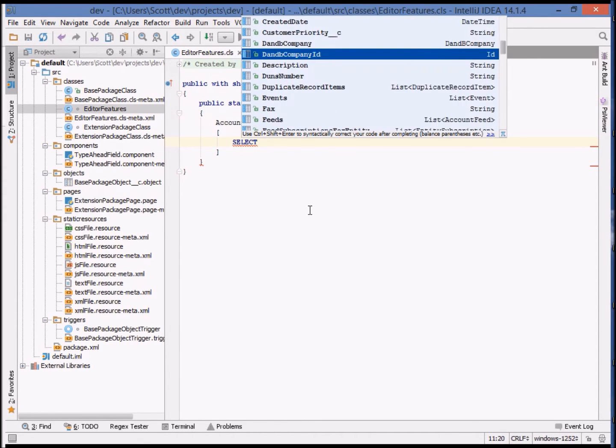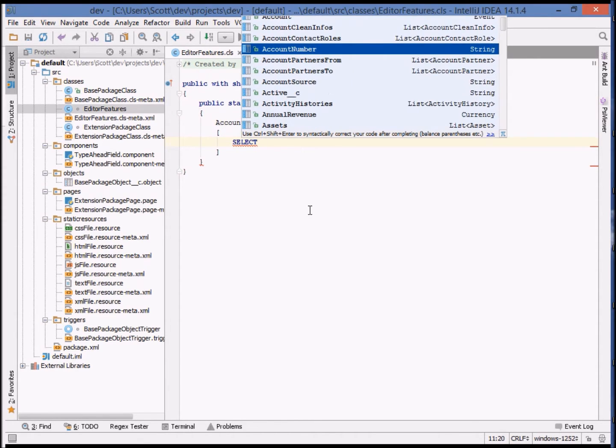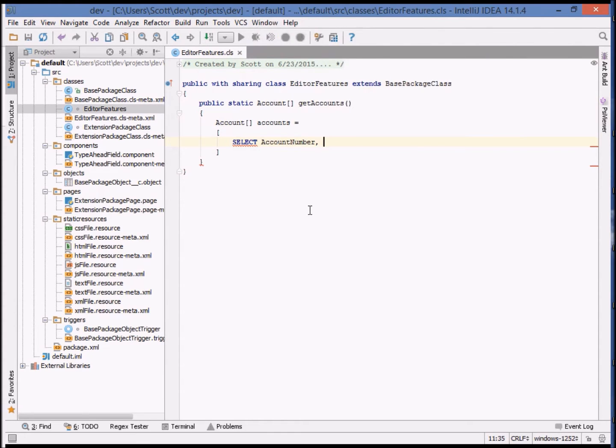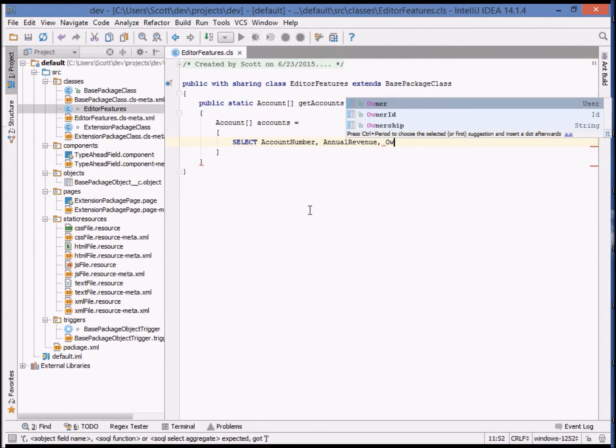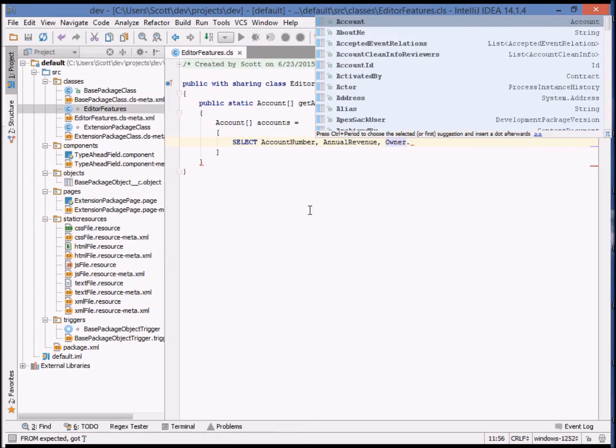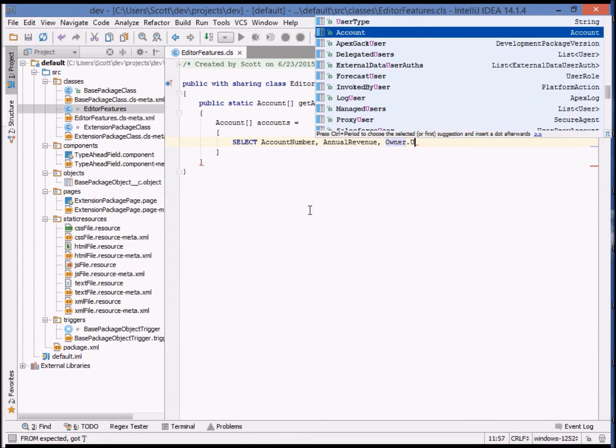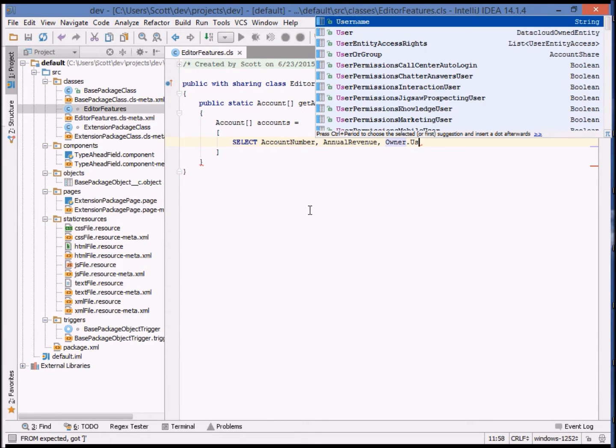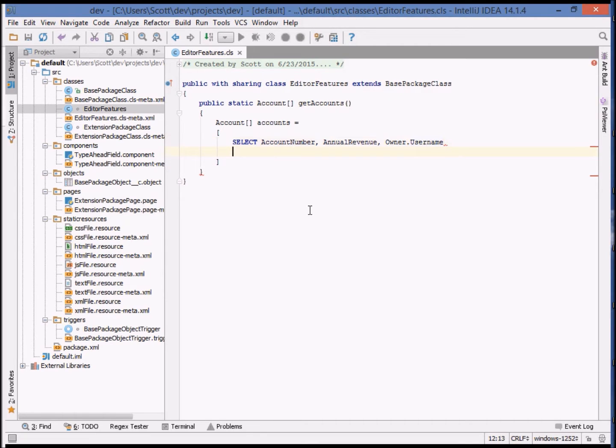The IDE knows that we're querying accounts and is only showing us fields from that object type. So we'll get the account number, the annual revenue, the username of the owner. That's a relationship in the query. And it automatically knows that we're querying accounts, of course.